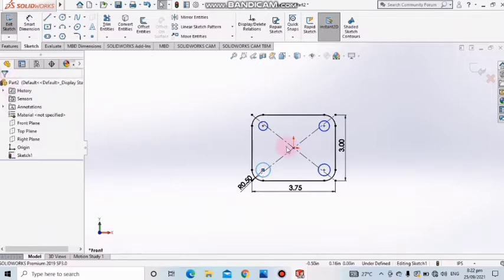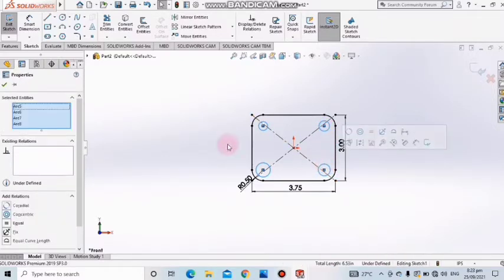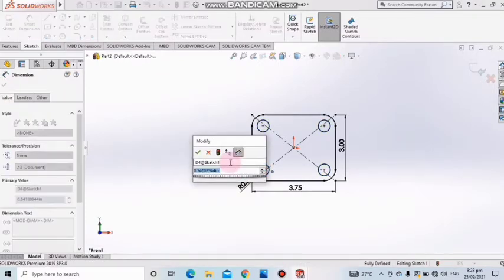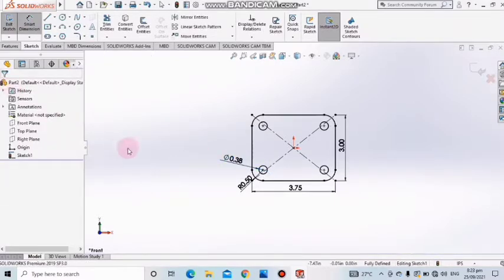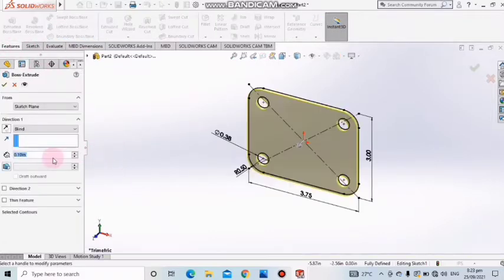Then check. Then let's click control, then click this circle, and also this circle. Then equal. Then smart dimension, click this part, then type 0.38. Then check. Then after this, let's have features. Then let's click extruded. Then let's type 0.38 again, 0.38, then check.